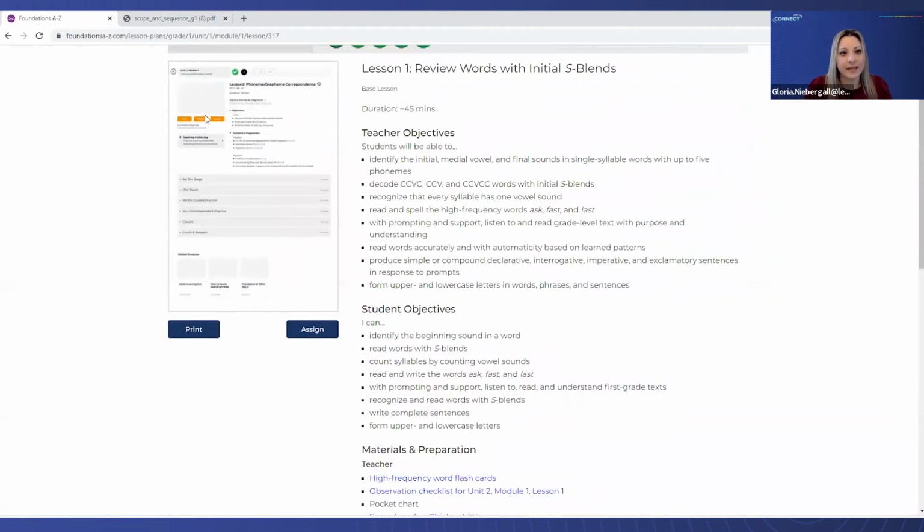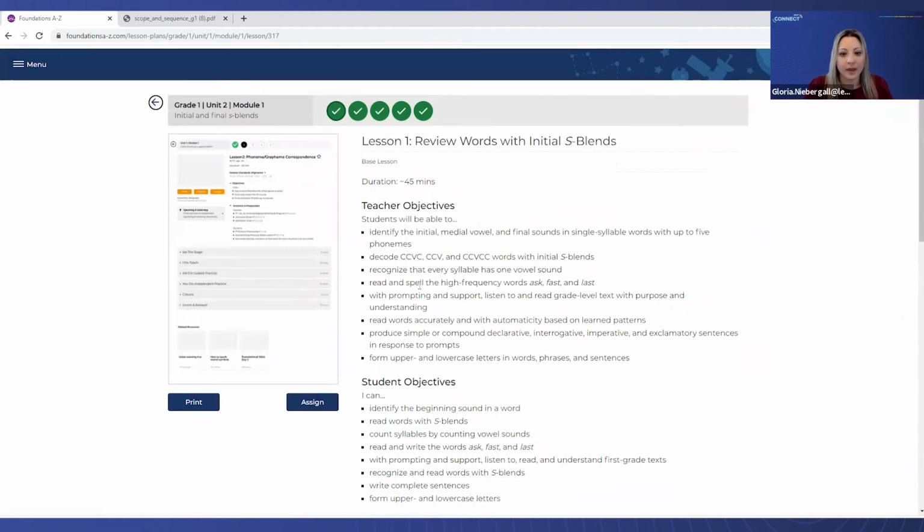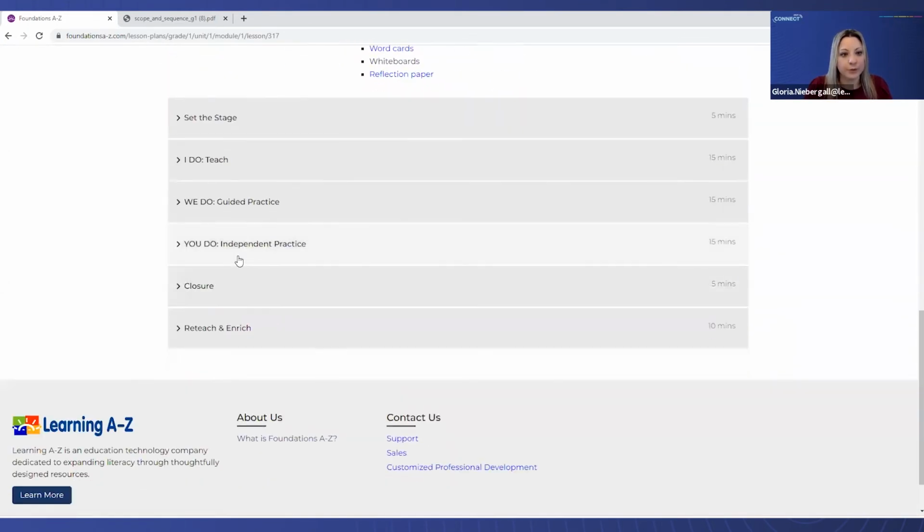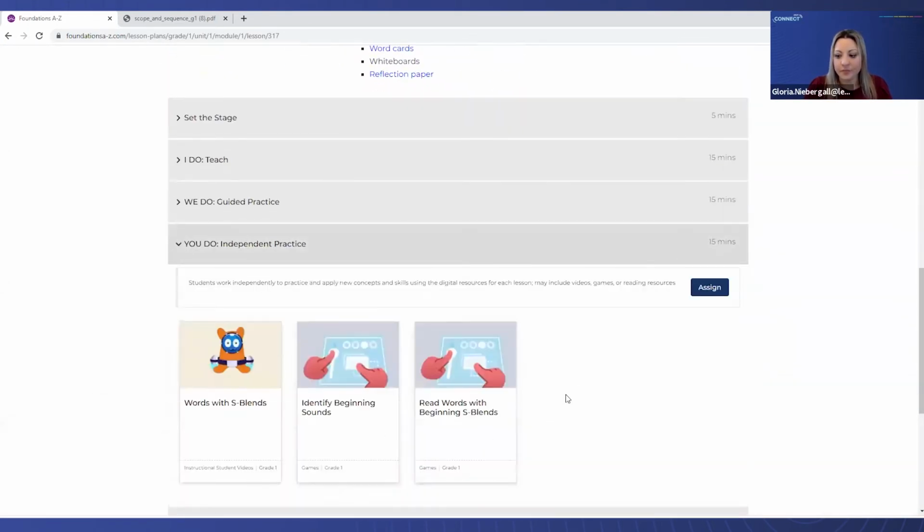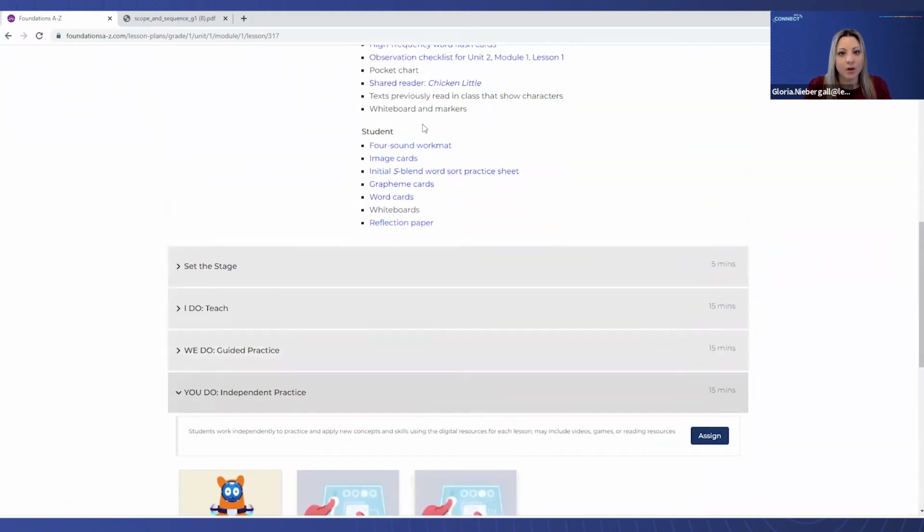I'm going to take a look at that same module. This time I'm going to put my focus on the You Do section once again. Just to remind you that there is a student area here where students can independently work. Plus, our student area right above offers different resources where a teacher can use their professional judgment and start breaking students up into small groups in order for them to practice the skill that's being taught in the module.